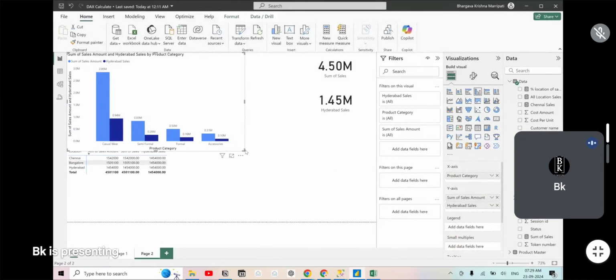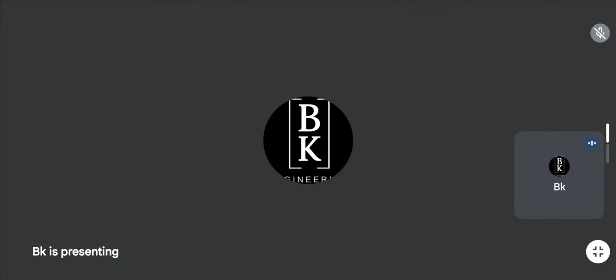The CALCULATE function is used when you want to create manual functions. Here, what is the function? Hyderabad. I'm keeping a filter on the location.